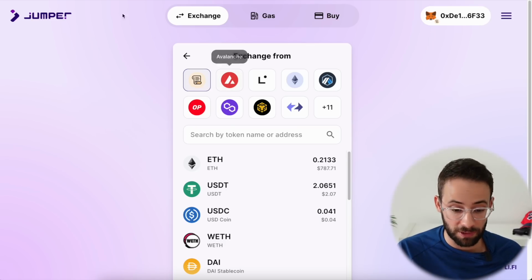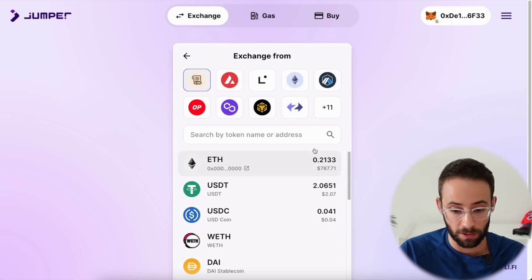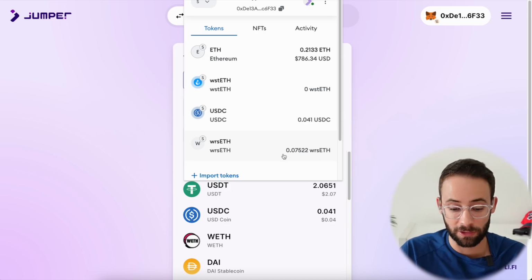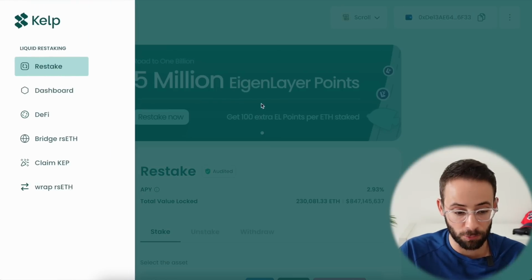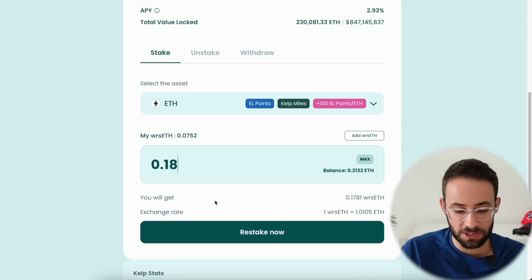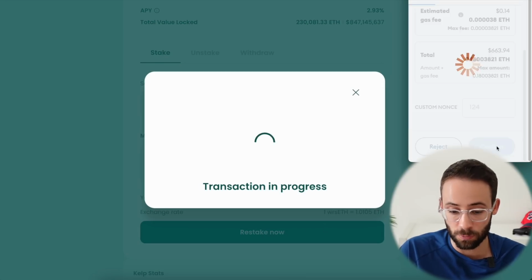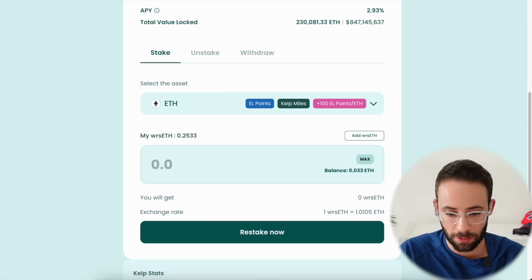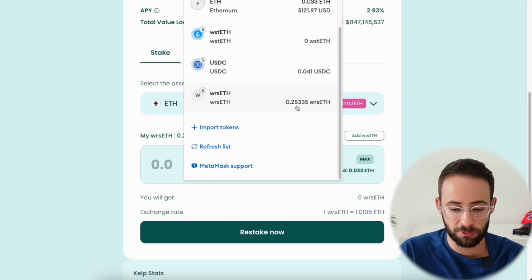Anyways, in terms of the step-by-step on this, I've already bridged to Scroll, so I've got 0.21 ETH on Scroll. And in fact, I already do have a little bit of KELP ETH, but I'm going to go over to KELP DAO here, and I'm going to go to restake, and I'm going to get more of it. So I'm going to restake another 0.18 ETH because I want to have a total of about 0.25 ETH restaked with KELP. Okay, great. That transaction went through, and now if I open up my wallet, yeah, I have 0.25 wrapped restaked ETH with KELP DAO.